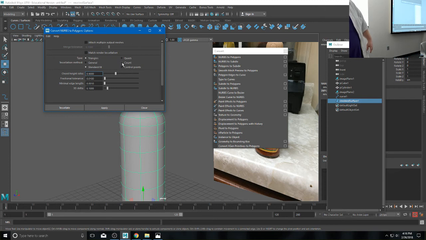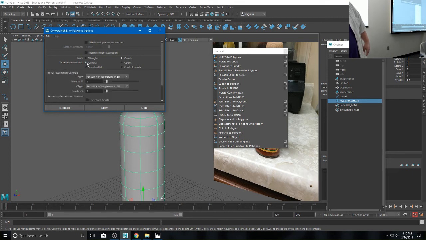I always set this to quads, because you want it to be quads. And wait, or do I do general? No, I'm sorry, I do general. Oh yeah, quads, then general, instead of standard fit. And then for per surface number of isoparms in 3D, I change this to per span number of isoparms, the very last one on that drop-down list. And then I usually leave that at 3.